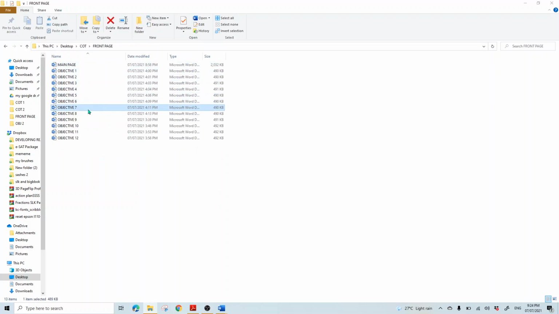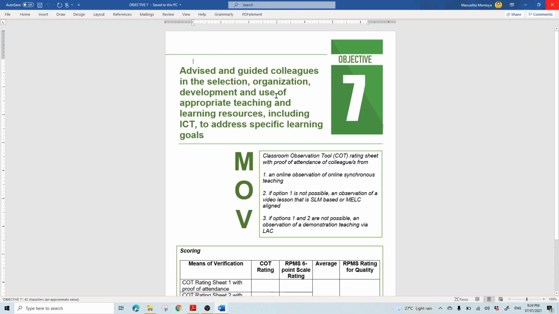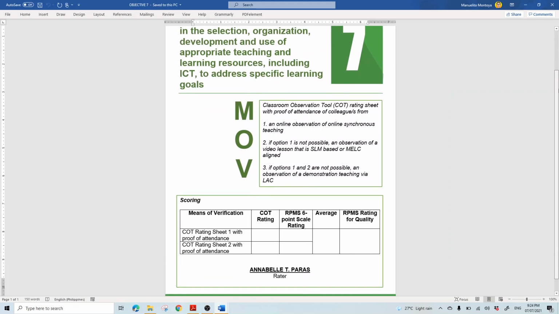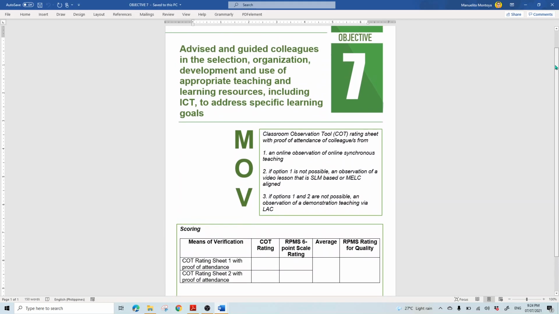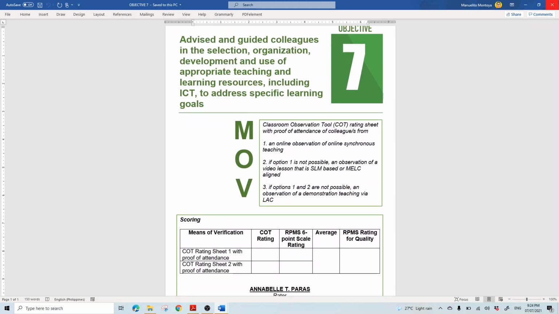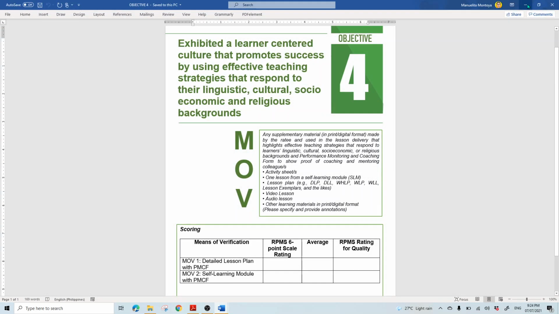Okay? Now, let's move on to objective number 7. So, sa objective number 7, ito po yung third indicator ng ating COT. Okay? COT pa rin po ang gagamitin dyan, of course, with attendance ng mga bata. So, third indicator po yung gagamitin natin dyan. As simple as that. Now, number 8.